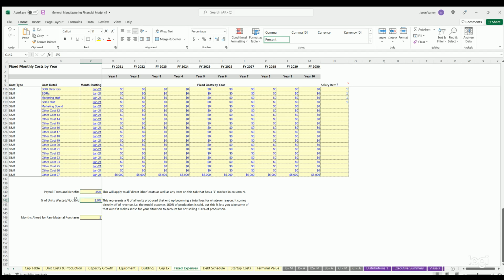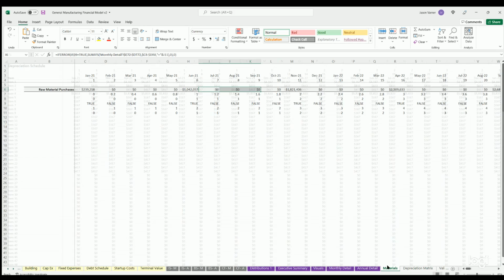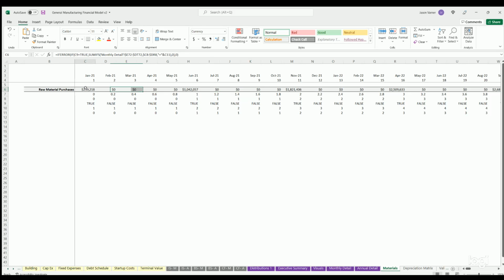We've also got units waste, which will come as an expense. We also have months ahead for raw material purchases. So if you put five here, all it means is, if you go look over at the depreciation matrix, materials purchases, this says your raw materials you're buying 5 months at a time. So you'll buy for 5 months, buy again for the next 5 months, etc. That will drive your materials inventories. And you can set that at any month interval you want.